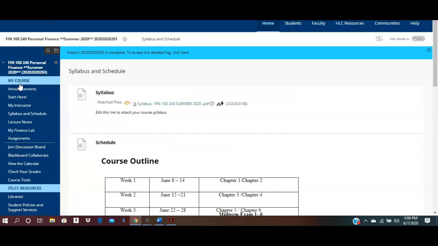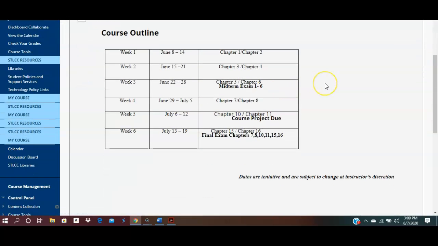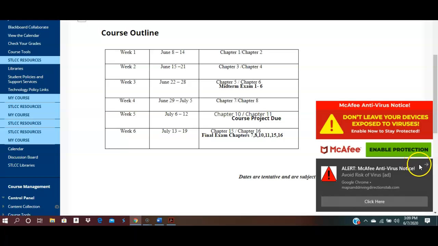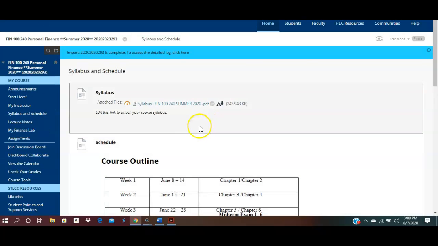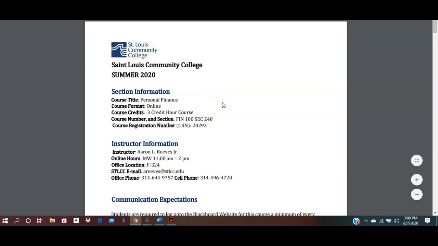Next, you have the syllabus and the schedule. I'll come back to the syllabus, but here you have the course outline. This is showing the chapters we're going to cover each week during this 6-week semester. So you can see the actual chapters covered as well as your midterm exam week, your course project due date week, and your final exam. And yes, we will talk about these items in more detail over the upcoming weeks. I'll now click on the actual syllabus, which you were all sent a copy of.